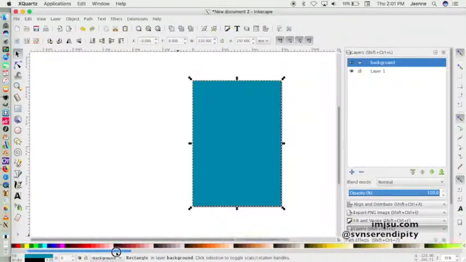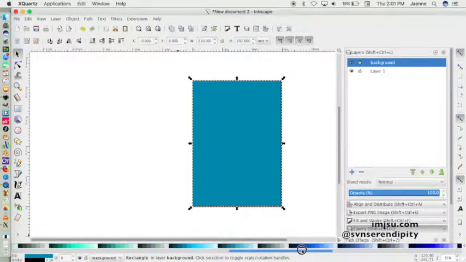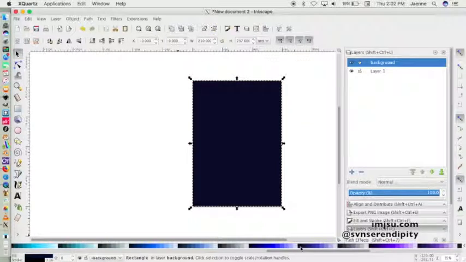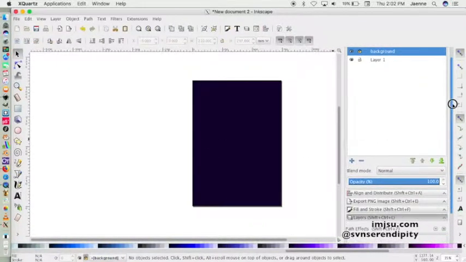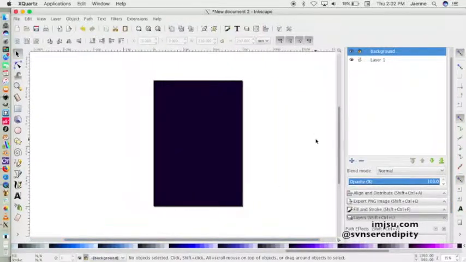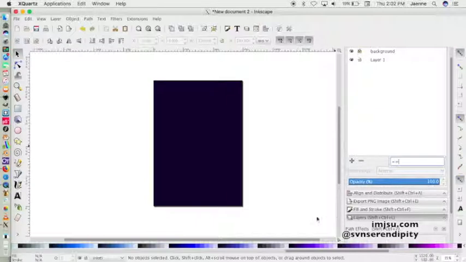Then change the color, maybe this color, this one, this one, and then lock the layer so it won't move or get edited accidentally.